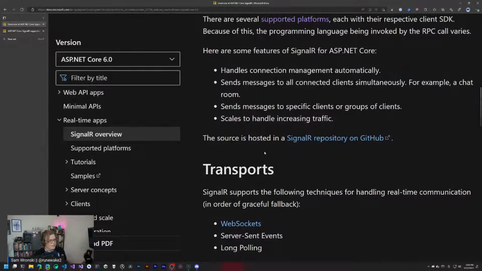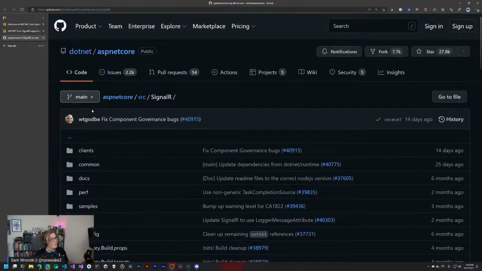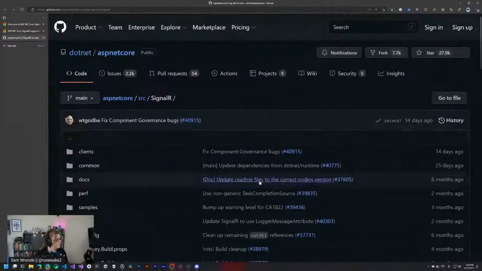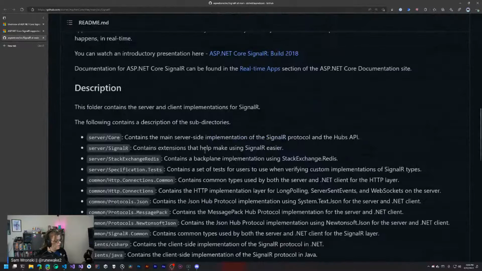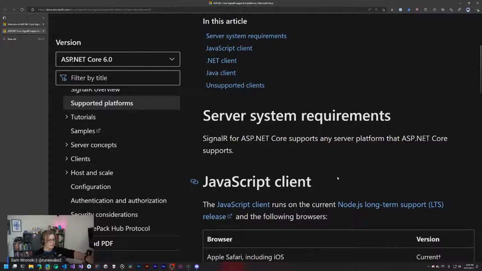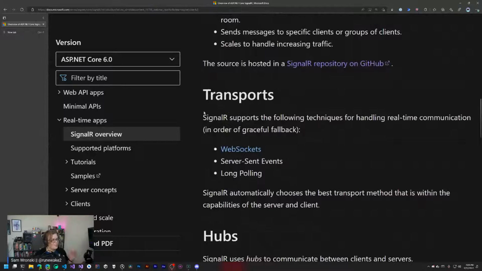And then the source is hosted in the SignalR repository on GitHub. So again, SignalR is open source. So here's the source, so you can go and explore that, raise issues or other things. But I don't think we need to get into that too much. This is our clients. We don't need that tab anymore. And then transports. So again, we're kind of learning the fundamentals of what this tool even is.